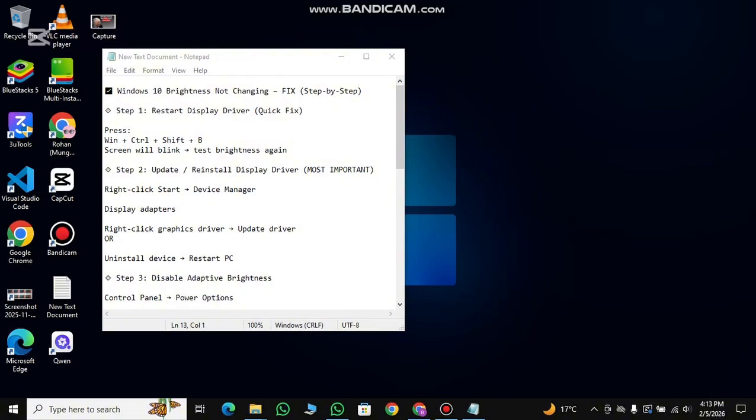Just follow the steps. The first step is that you just have to restart your display driver. So just press Window plus Control plus Shift plus B, and it's going to update the drivers of your brightness. And after that, just follow step 2.